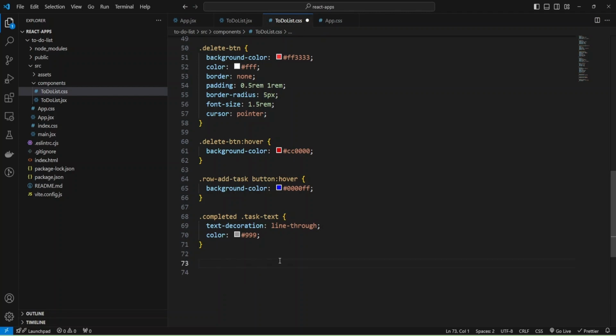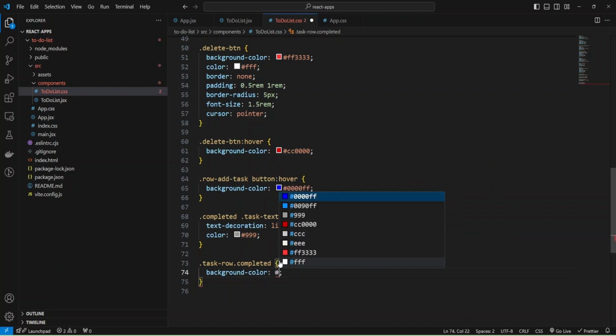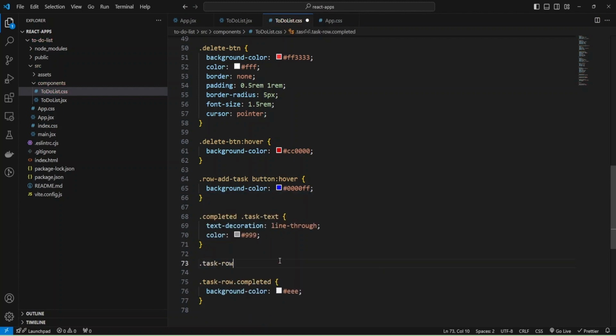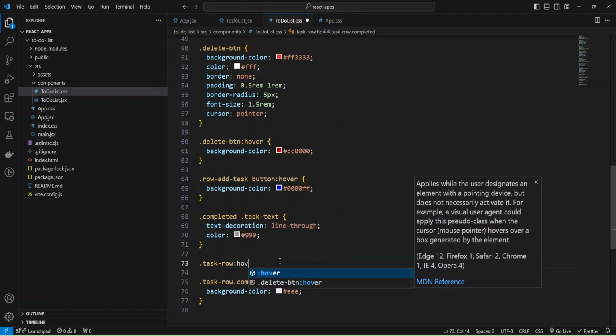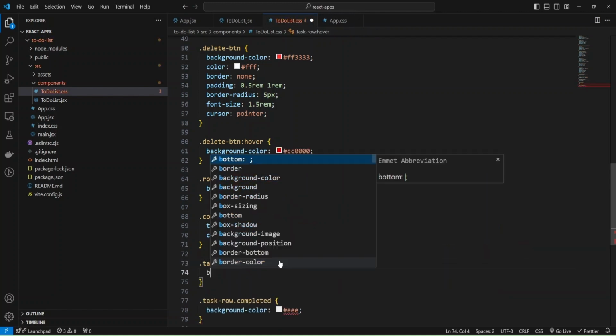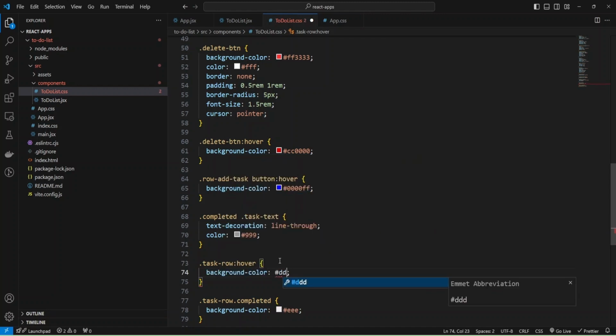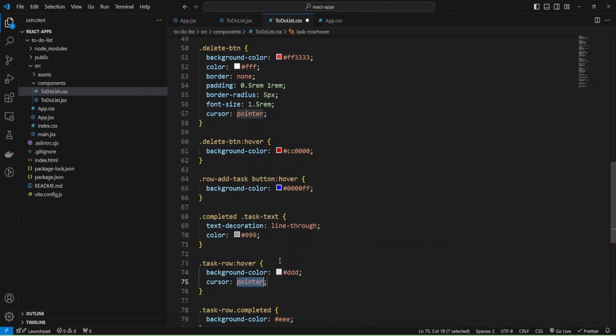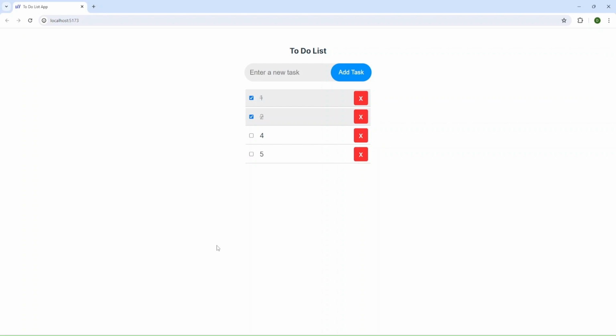Now we can add styles for our task row to change the background color. And if it has the completed class, then the background color will be something like that. And we can add styles to hover and the overall task row. I'm going to use task row and the hover pseudo class and add a background color like that and make the cursor pointer. And let's check. As you can see, the background color was changed and hovering over the row also changes the background color.